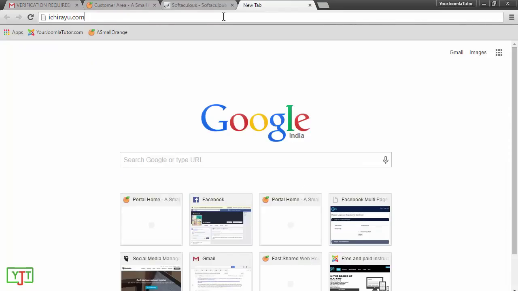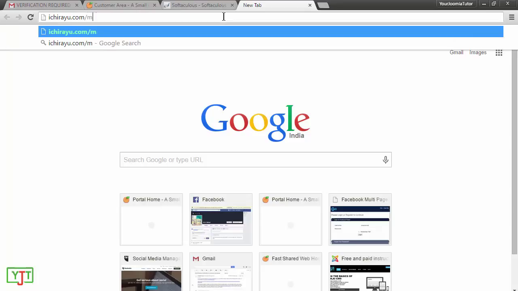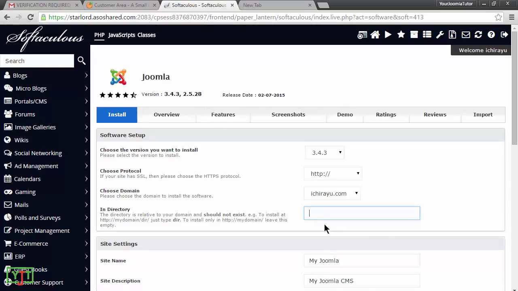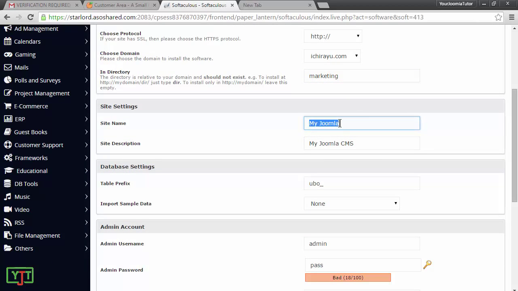But if I want this website to be loaded at, say, marketing, so that when users put this in, your marketing website should load up, then you should put marketing here. So I need this, so I'll be putting marketing. Here you can put in your site name, which is my marketing website, and then site description. This is a marketing site I am making. And under install sample data, you can just leave this as none, and you can leave this table prefix as it is.